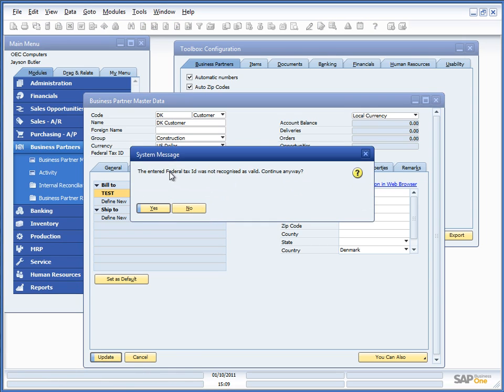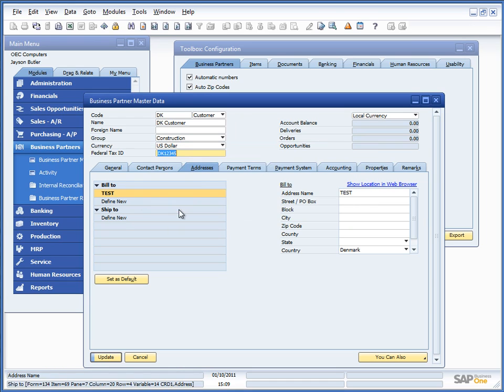And it found that the federal tax ID was not valid, so if I wanted to continue anyway, in this case I don't, then I need to find the correct federal tax ID.